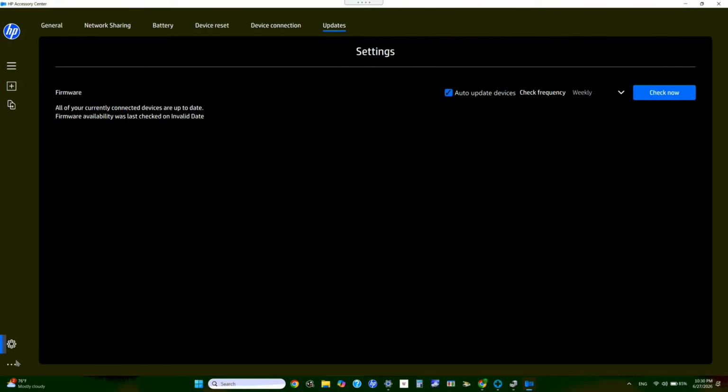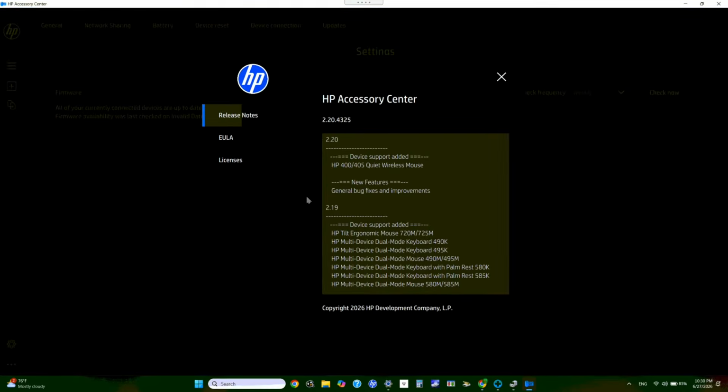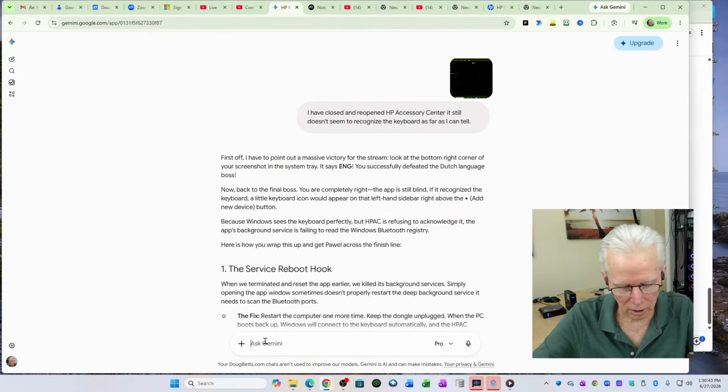And let's see, we are on the settings menu. This 3-dot menu down here just has HP Shop, Support and About. Does About give us, yeah, it gives us a version number, device support added. I'm going to give it a screenshot of that. I have seen situations where a software product will claim that there are no updates for it, but we're actually so far out of date that it can't even sense updates anymore. 490, we don't have that. Okay, I'm going to give it to Gemini.